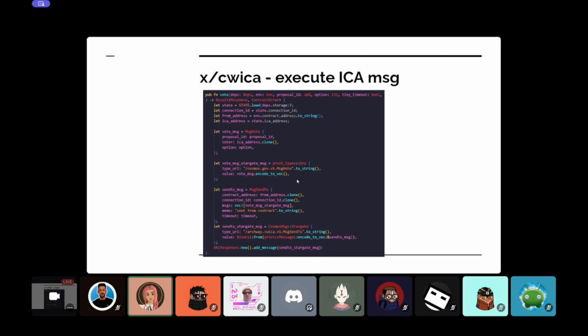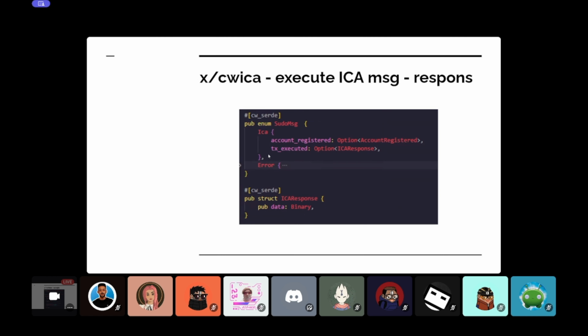Now this will get picked up by the relayers and then sent to the Osmosis chain, and then it will be executed. And once the vote is successful, the relayers will get the message back, and then you will get another callback under ICA, but TX executed. And this will in turn contain a binary data response, because this has to be abstracted away because we don't know what message will actually be executed. You can even send multiple messages within the same ICA send TX as well.